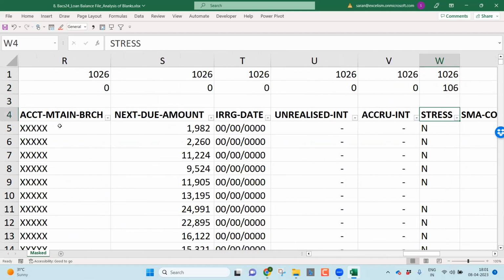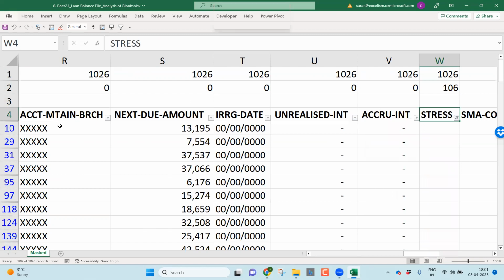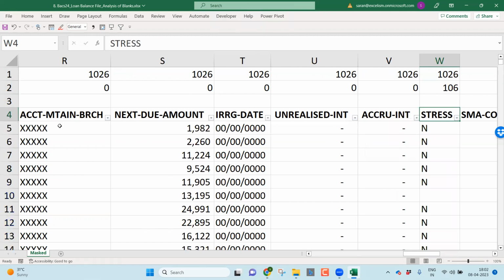Yes. Stress, whether an account is a stress account or not, they should key. So there are 106 cases where the tag is missing. You can basically find a tag of N. If not, does that mean yes, there is a stress? We are not sure. They need to give the explanation. The branch manager should tell us why for some of the accounts stress has not been tagged.